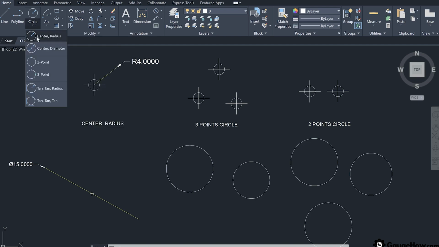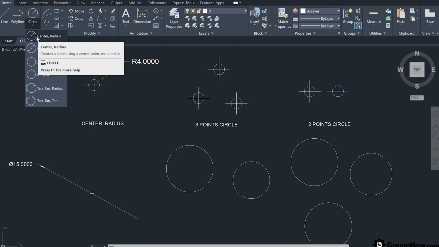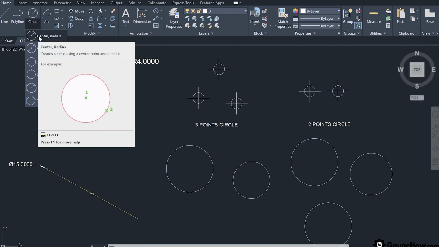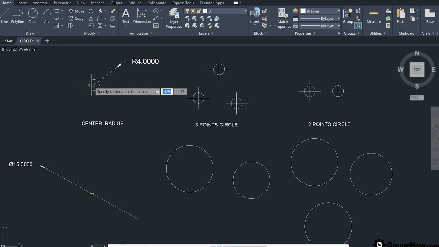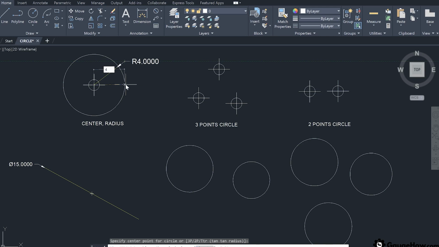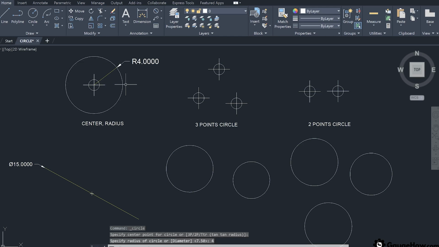Now first option available, that is using the center point and radius, you can draw the circle. I will select it. Now select the center point. Once you select it, you will be prompted to enter the radius. Now here enter radius 4 and hit the enter button. So this is the first way to draw the circle using the center point and radius.